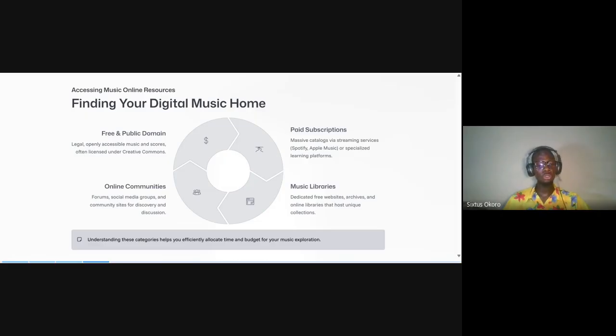Forums, social media groups, and community sites for discovery and discussion. We all know the popular WhatsApp. Many of us get our hands on music scores through the WhatsApp communities, through Telegram communities, Facebook communities. The list goes on and on. So basically, these categories help you to efficiently allocate time and budget to your music exploration.